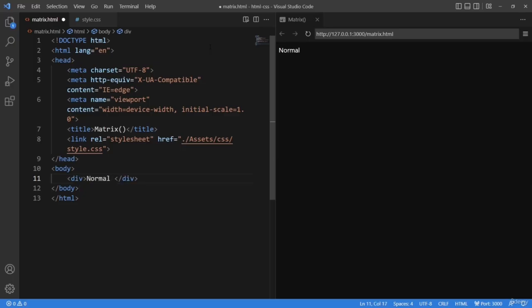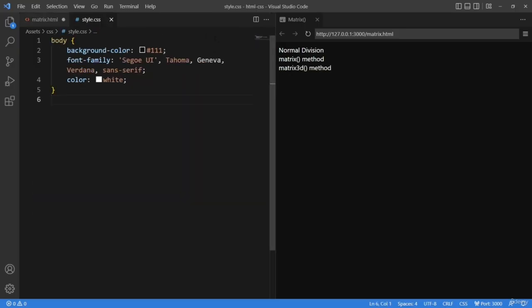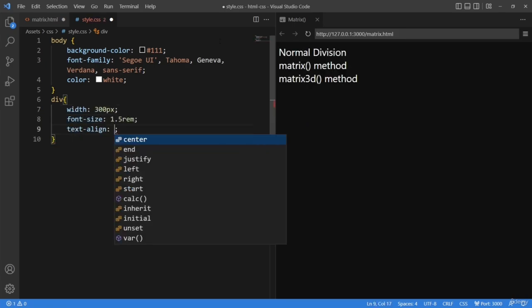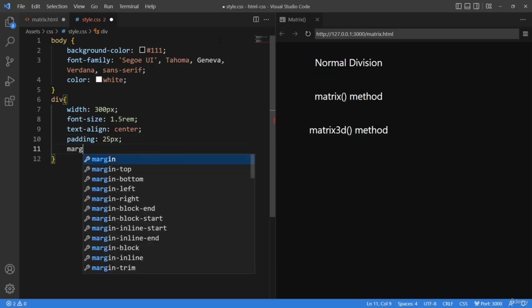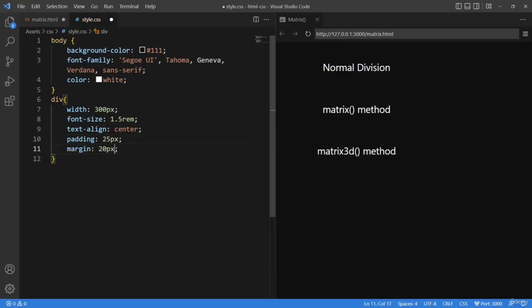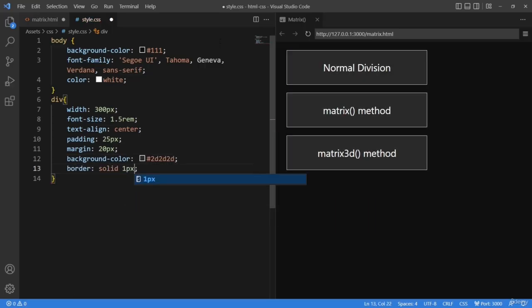I'm going to define 3 divisions. The second and third division, I'm giving ID names as my div 1 and 2. Styling the division now, let me give width 300 pixels, font size 1.5 rem, text align, I'll say center, padding 25 pixels, and margin, I'm going to give 20 pixels with some background color and border as well.